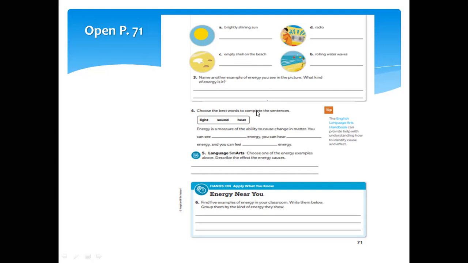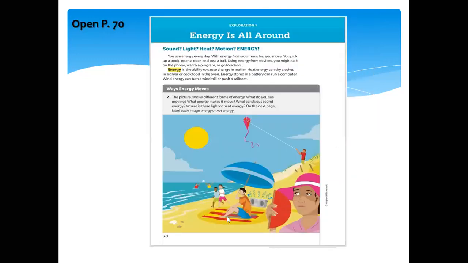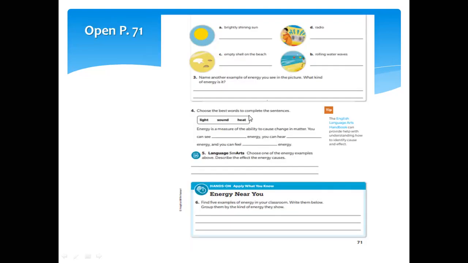What kind of energy is it? Let's return back to the picture. Maybe those running kids show motion energy. Choose the best words to complete the sentence. Energy is a measure of the ability to cause change in matter.